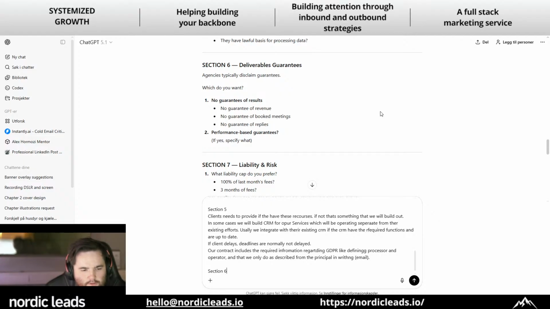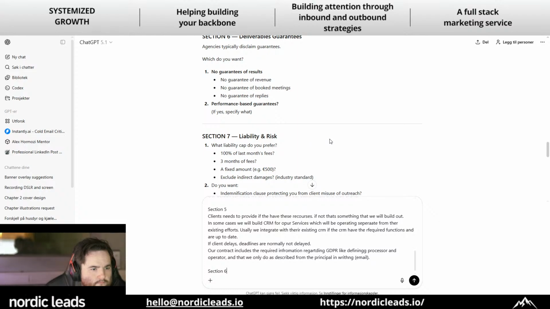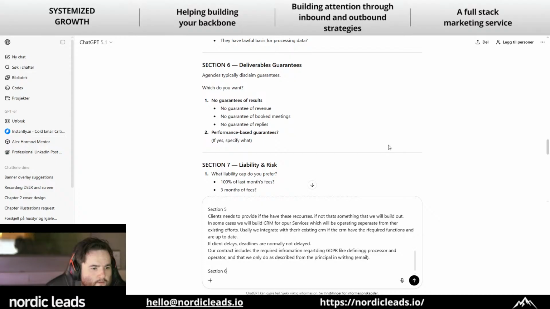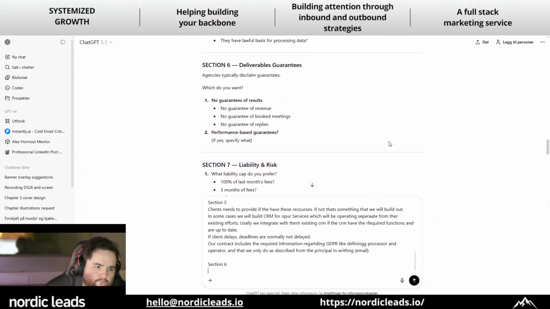Section 6. We do not guarantee any results due to the differences of industries we work with.